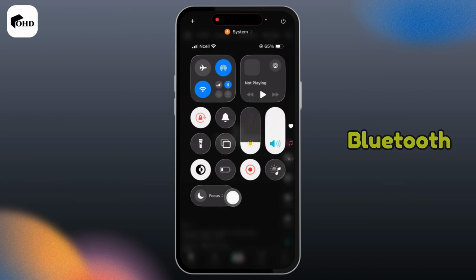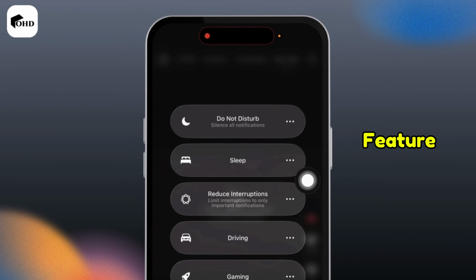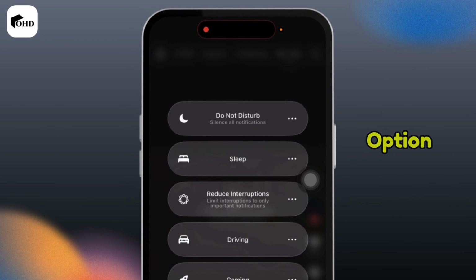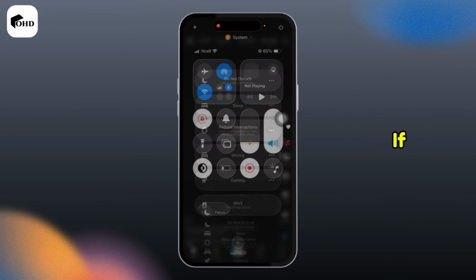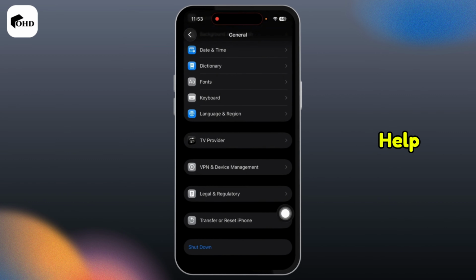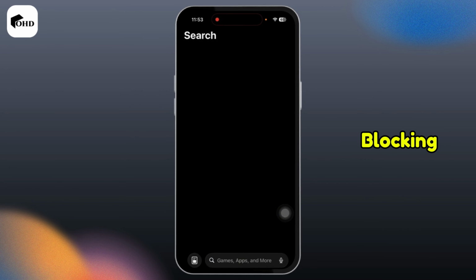If you are not using Bluetooth, make sure Do Not Disturb mode is not turned on. Sometimes this feature can interfere with sound playback, so disable that option if it is activated. If the issue persists, try restarting your iPhone. A simple reboot can help refresh your phone system and clear out temporary issues that may be blocking sound.